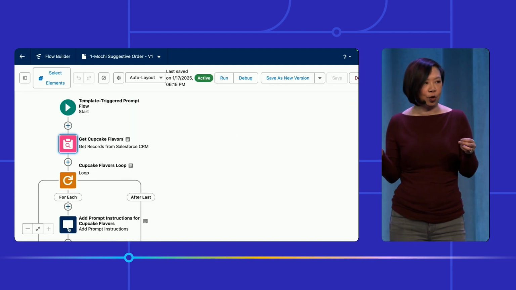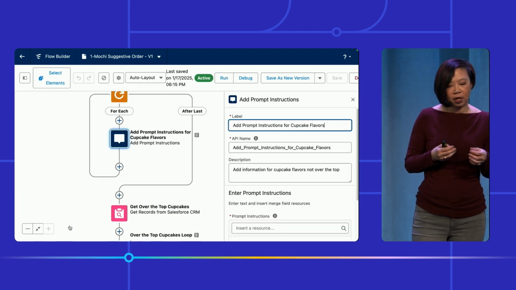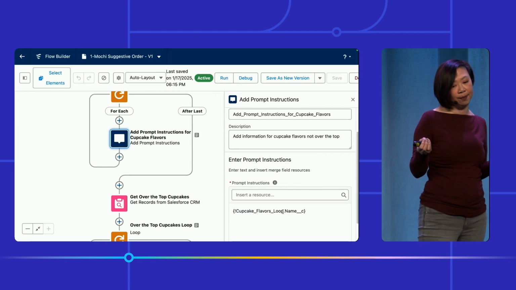Then we're going to do a loop. And from there, we're going to add prompt instructions. So specifically, we're going to grab the cupcake flavor name.